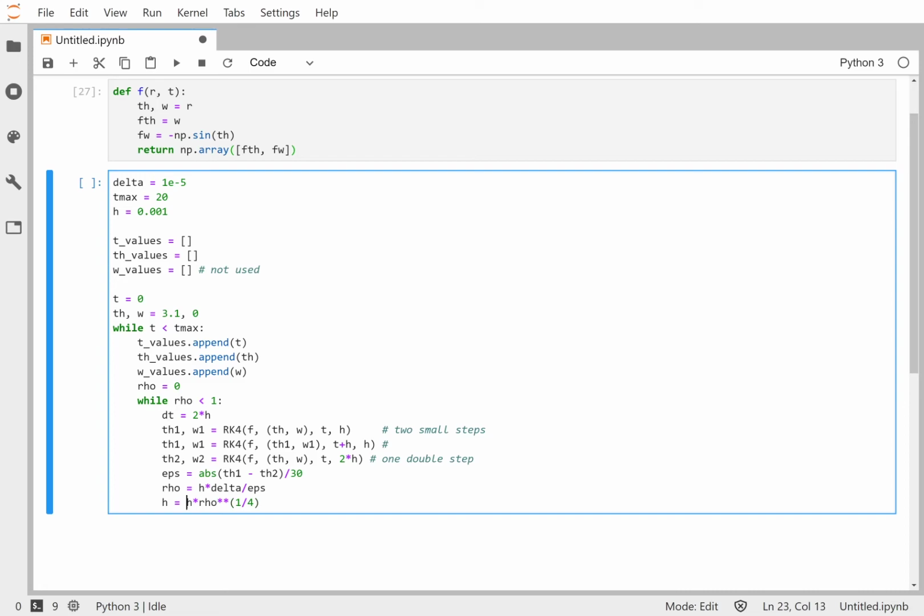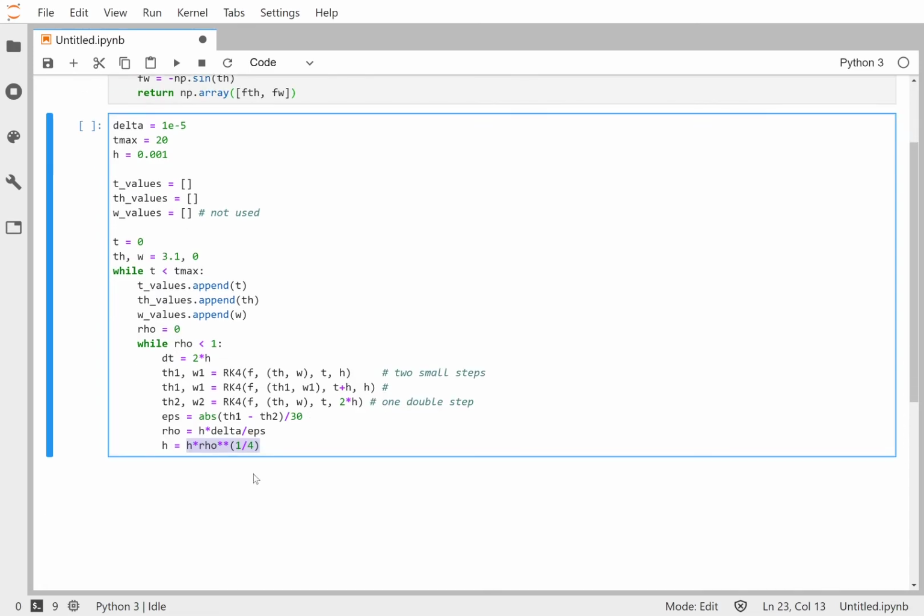Now, this line by itself is actually extremely dangerous because there is a non-zero chance that, not really randomly, but as fate will have it, when you calculate theta 1 and theta 2, they are the same number. Even though there's some inaccuracy here, they could coincidentally end up being the same number. That then tells you that you have an error of 0, which tells you that your rho is infinite and your new step size should be infinitely larger than the old step size. And that's a disaster just waiting to happen.